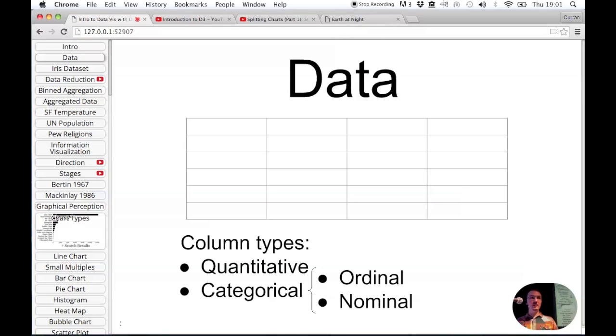Quantitative means it's a number. It's also called numeric, like a numeric column, a quantitative column. And column means going up and down in the data table. That's also sometimes called an attribute. And then there are categorical columns, which are things that are distinct entities or categories. Within categorical, there are ordinal columns, which are categories that have a natural ordering, like small, medium, and large. And then there's nominal, which is things that have different names, maybe countries or cities or categories of customers, things like that.